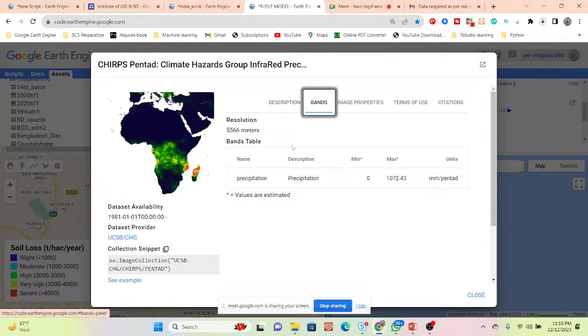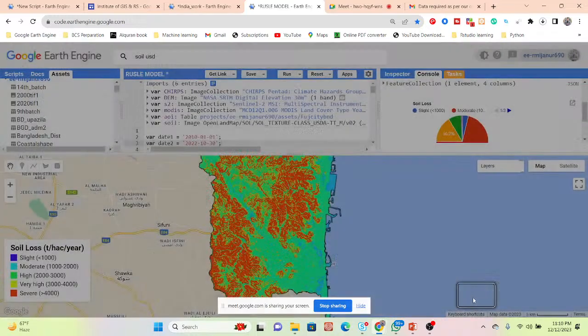It provides precipitation data. When you need a more accurate result, it is better to use ground station or station-wise data, then make the rainfall map and import it here. But on the Google Earth Engine platform, we can easily get global rainfall data from the CHIRPS dataset. That's why I use it here. That is no problem.